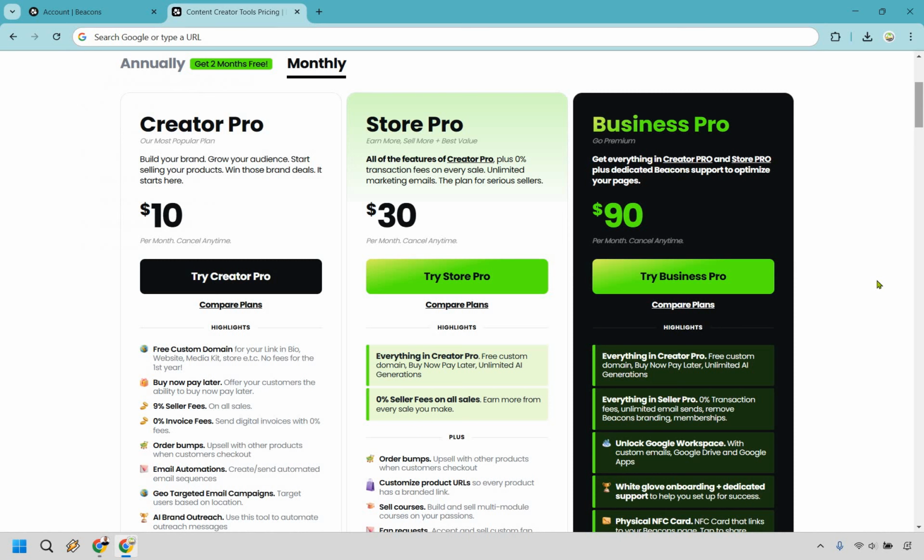And to quickly go over it, Beacons.ai is going to come with a few pricing plans. They do have their freemium plan, but if you do want to upgrade, the first plan is only going to be $10 per month. With this, you get a custom domain, you get the ability to utilize buy now, pay later. There are going to be 9% seller fees, which in my opinion could be a little bit high, but that is a very big reason why you might want to go to Store Pro instead, because as you can see, 0% seller fees on all sales.